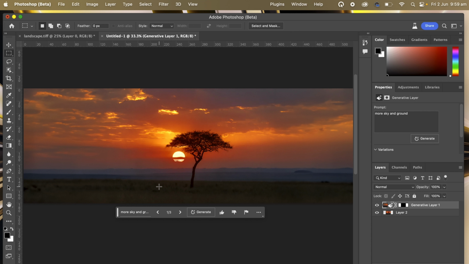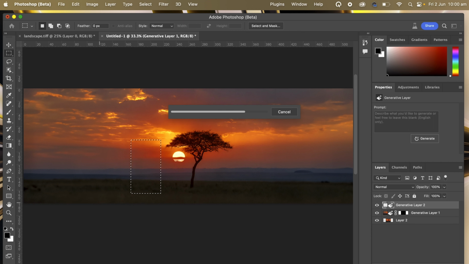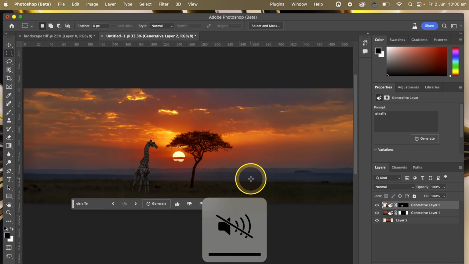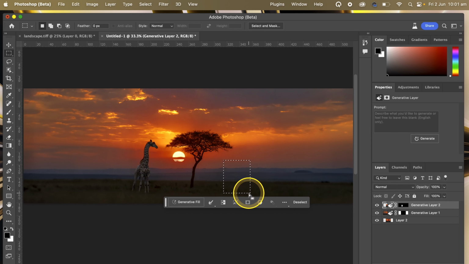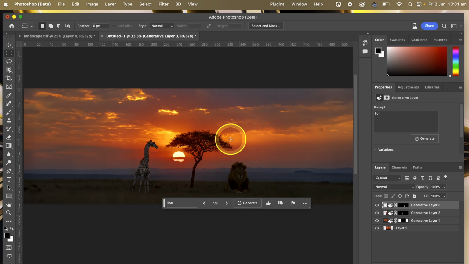Generative Fill can also be used to add completely new objects to your artwork using the same powerful AI feature. For example, I can draw a rectangle using the Select tool right here next to the tree, and then in the Generative Tool text box, enter the words giraffe. Allow a few moments for the Generative Fill to do its thing, and now we have a giraffe in our scene. Then on the right hand side, I'll draw yet another rectangle and click on Generative Fill once more, type in the word lion, and now we have 2 animals in the scene.